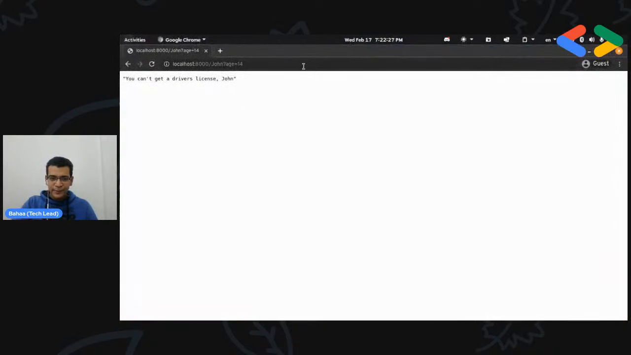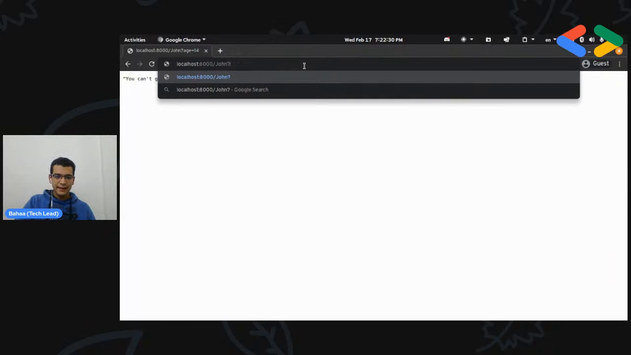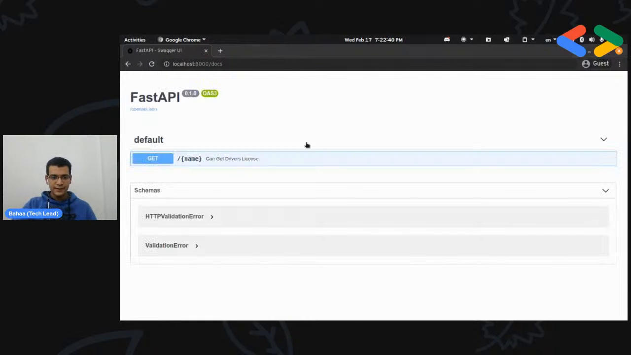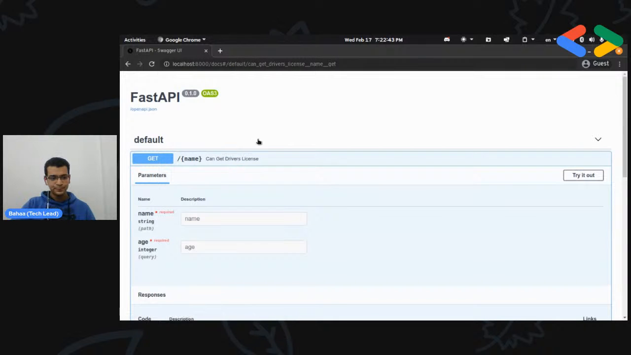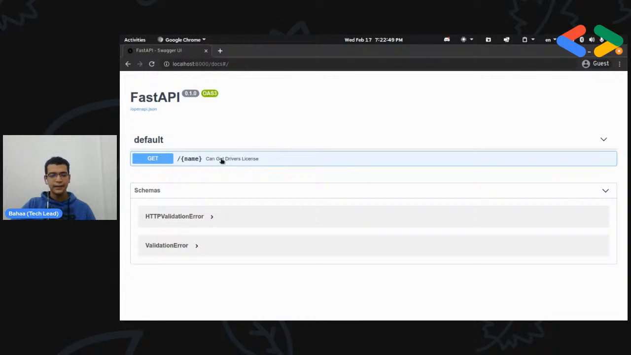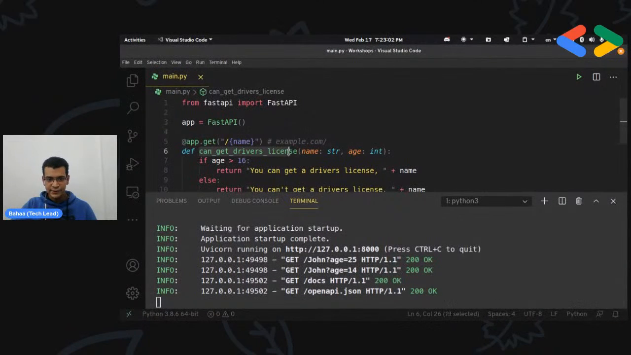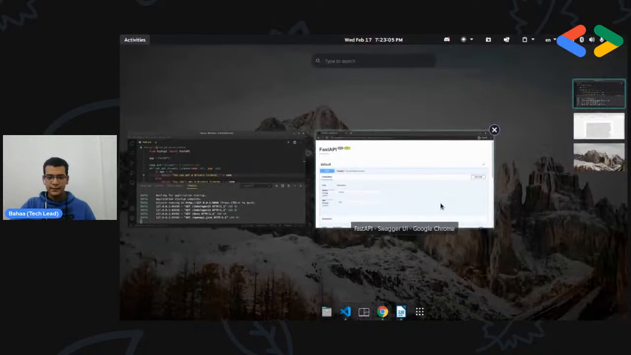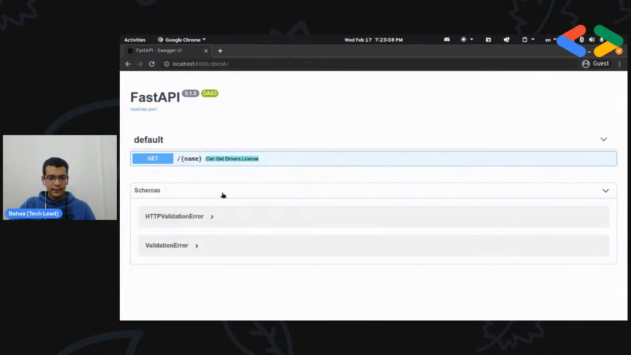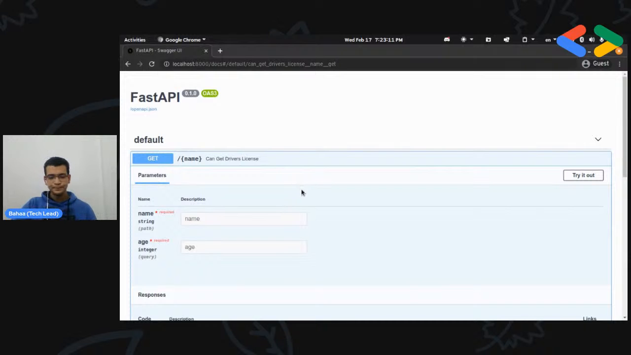Let's take a break here from coding and check the documentation that FastAPI generates for us. If you go to the docs path in your server, you're going to notice that there is documentation, and it's interactive. For example, here you're going to see that it says can get driver's license, which is derived from the name of the function that we have defined right here. This is the name that is allocated to it in the documentation.